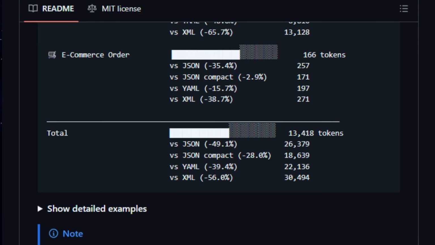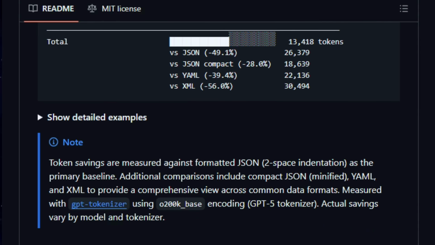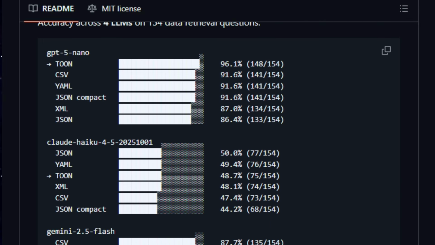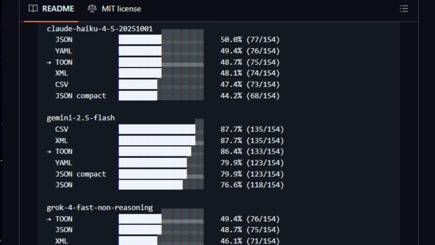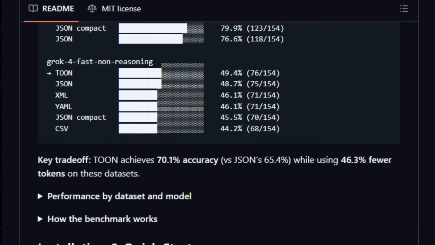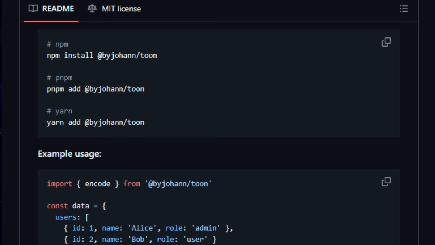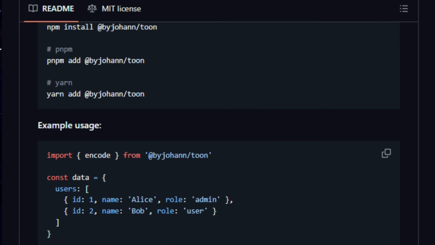But it's not just about fewer tokens. TOON also uses explicit length markers, users[2], add id, name, role, and minimal extraneous syntax, which gives LLMs clearer structural cues. This LLM-friendly layout helps models track field names and row counts rather than guessing them in verbose formats.